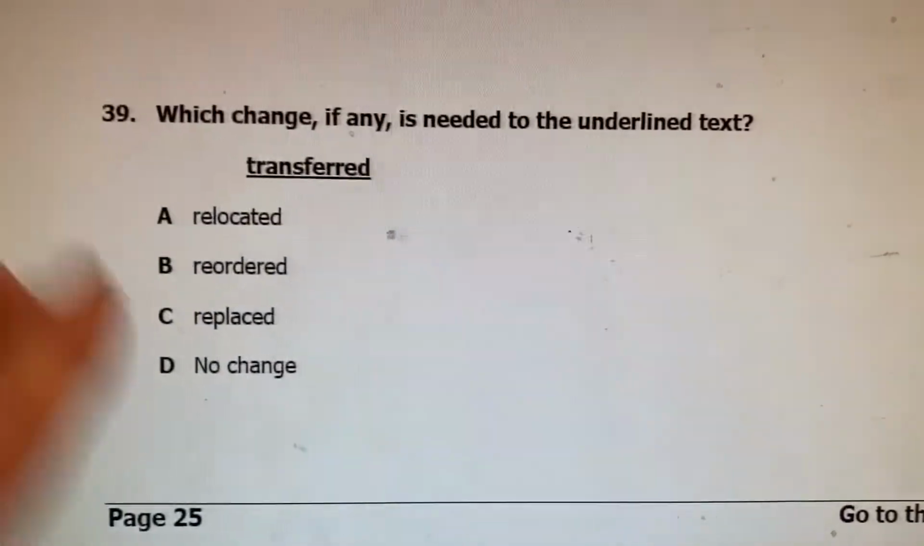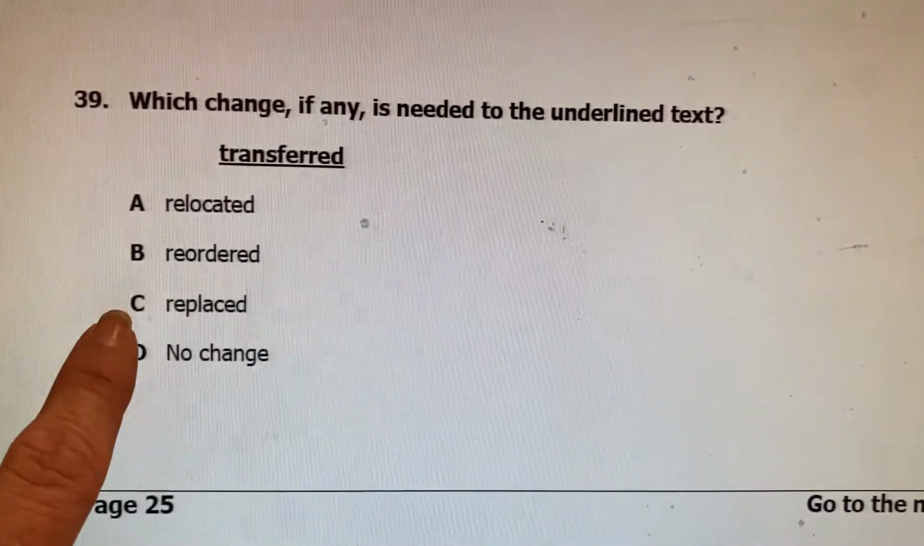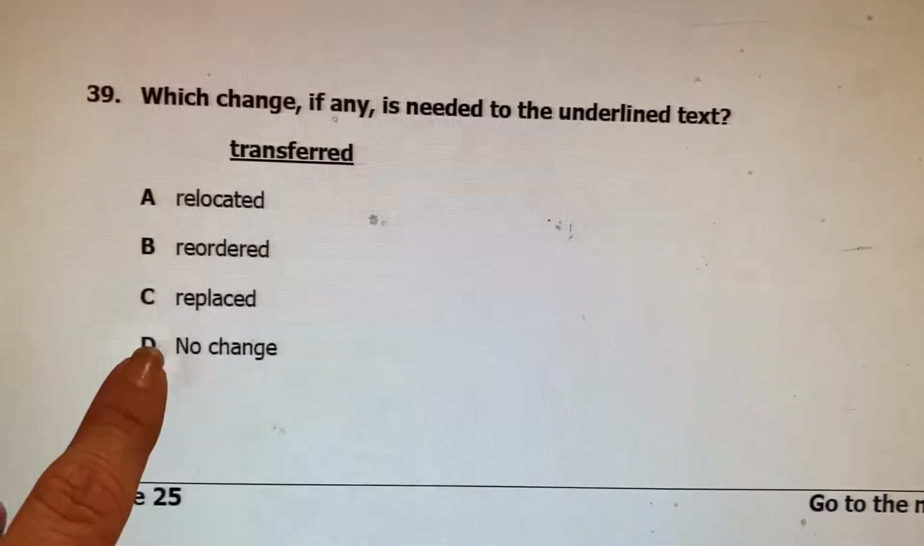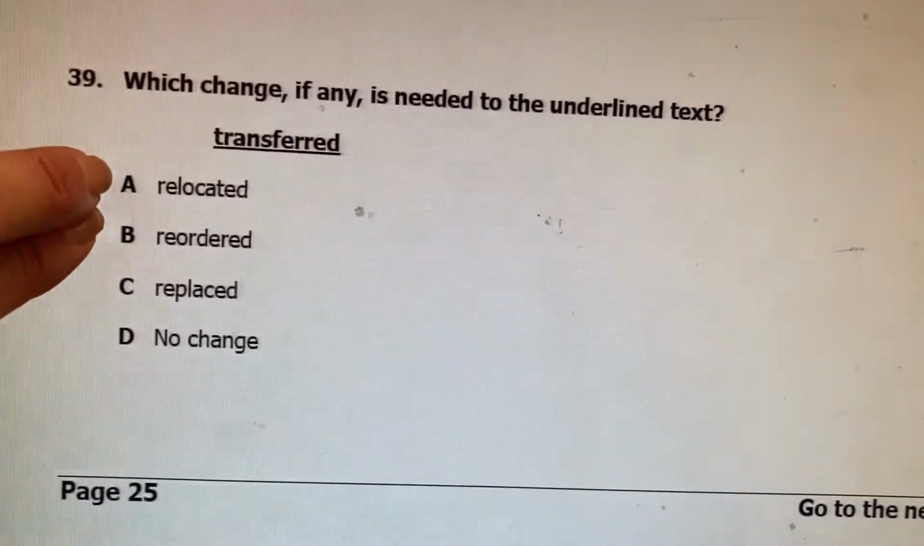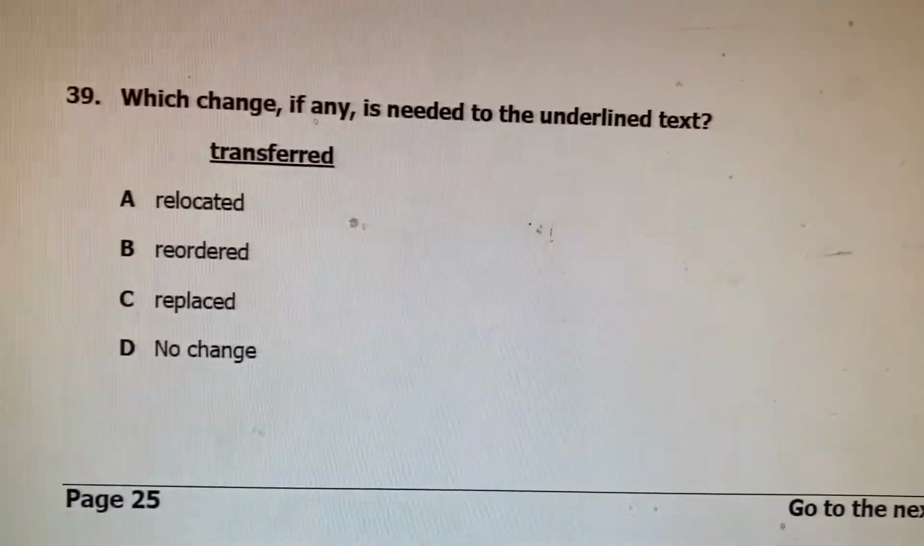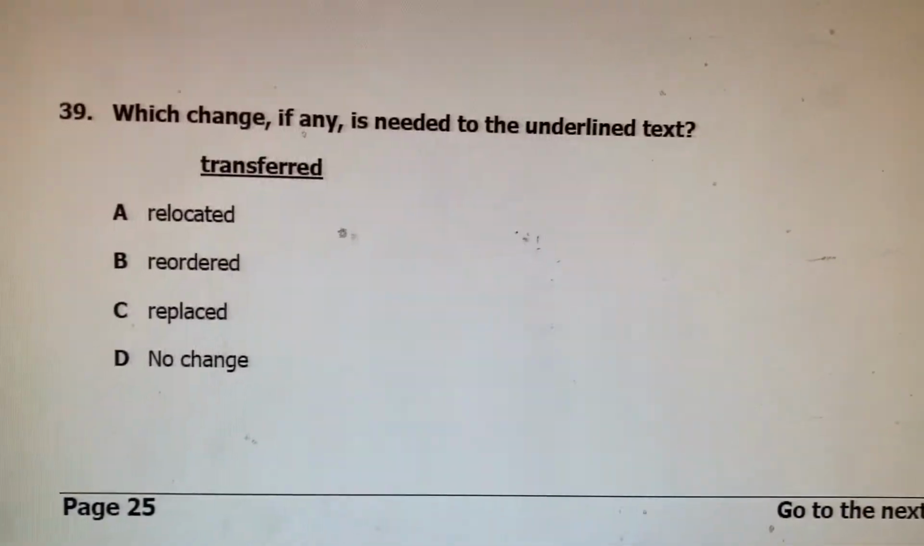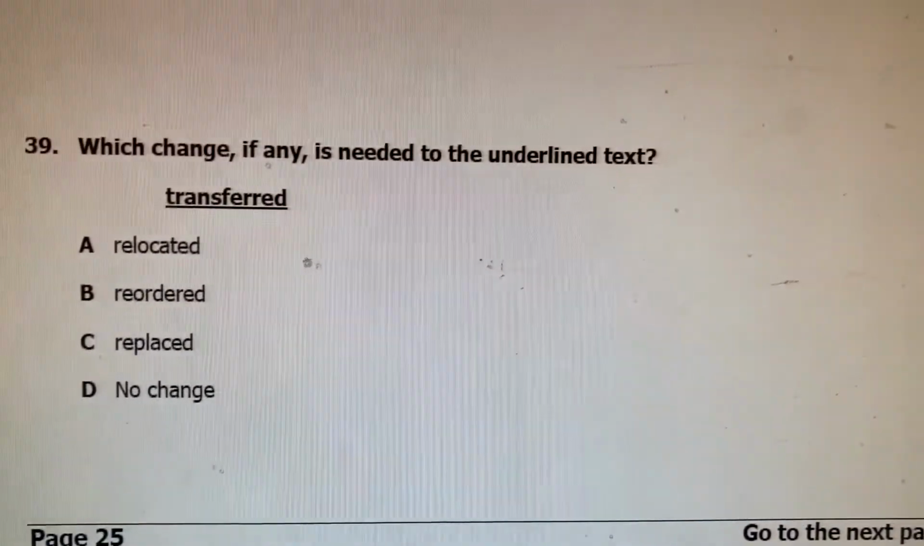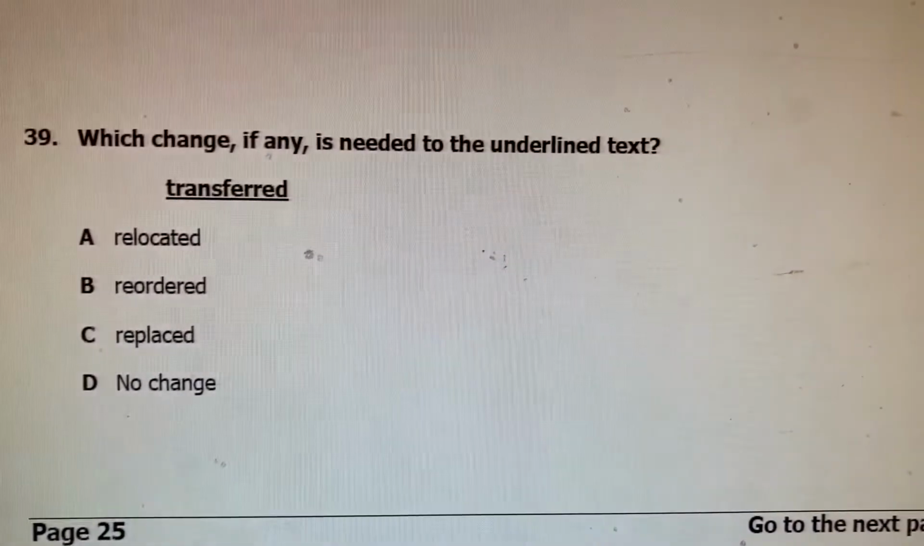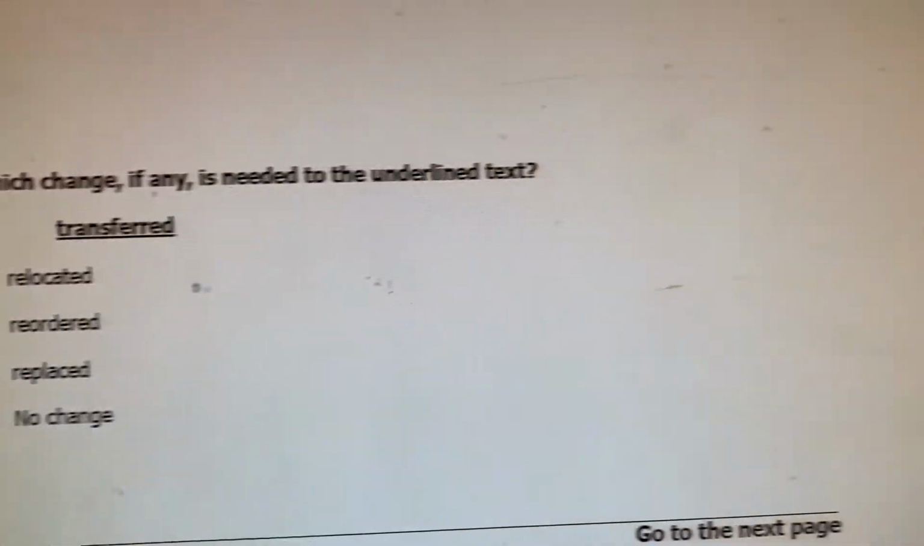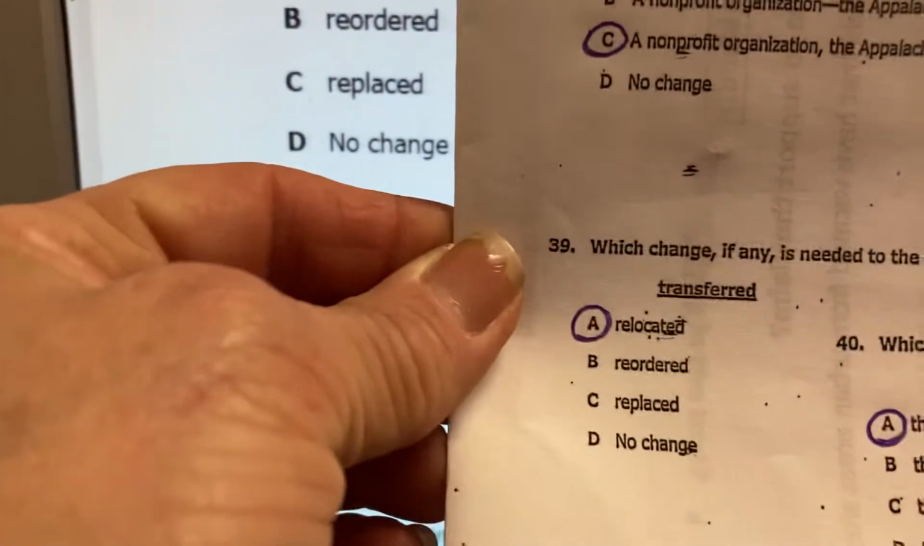So looking at that information, replaced, I'm thinking these are replaced. I wouldn't go with D or C. So my only two possible choices would be A or B. Reordered, that doesn't even make sense to me. So I'm feeling pretty confident that the answer is going to be A, relocated.